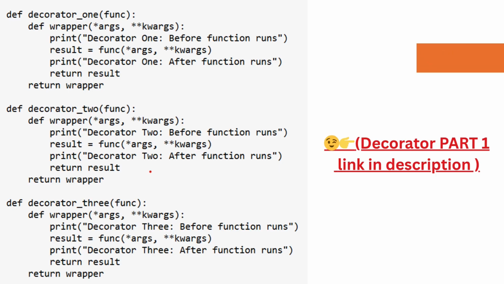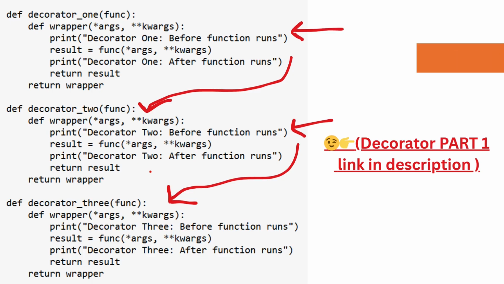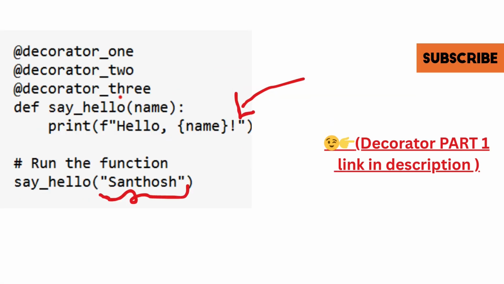Okay, the execution part. The decorator 1 will print decorator 1 before function runs. Okay, and then yes, it moves to decorator 2. Again, decorator 2 before function runs will be printed, and it enters decorator 3. And it prints decorator 3 before function runs, and there are no other decorators. So now what happens? Our main function will be executed. So what is our main function doing? It is just going to print hello and the name that we have sent there, which is Santosh. So hello Santosh will be printed.